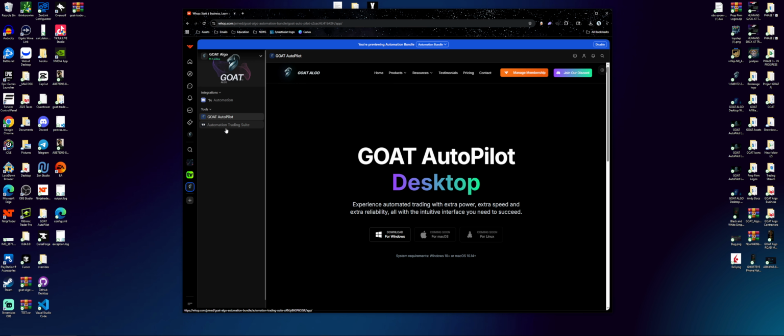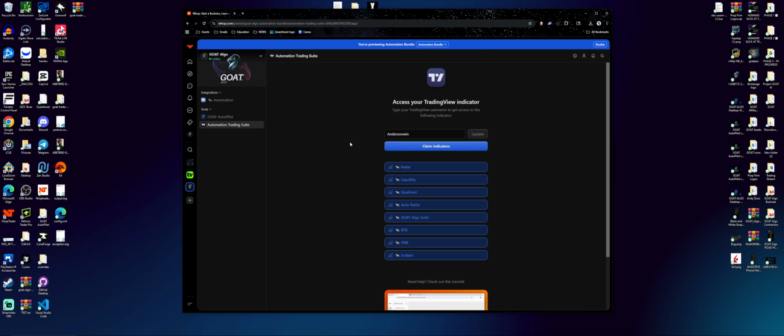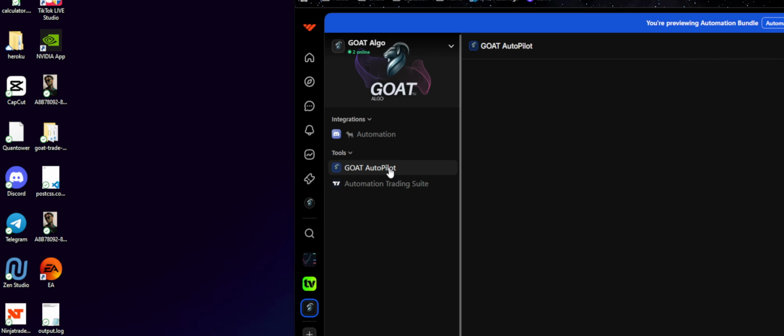And then if you're also subscribed to the automation bundle, you get access to the built-in strategies that we have that you can go straight out of the box and apply to the Go Autopilot software. So you get access to Auto Radar, Buy the Dip, and Scalper, which are strategies that are easily automated. So let's go right into downloading the new Go Autopilot software here.